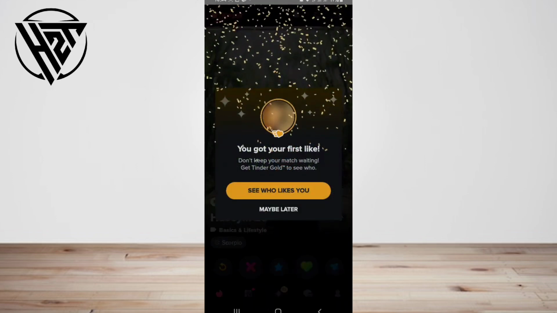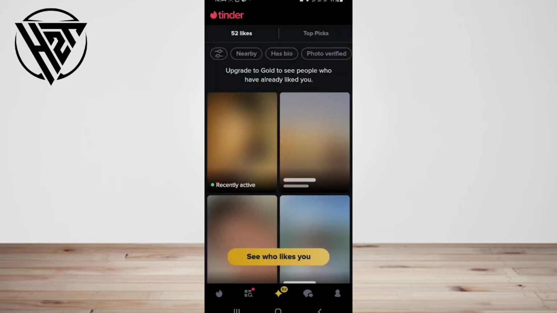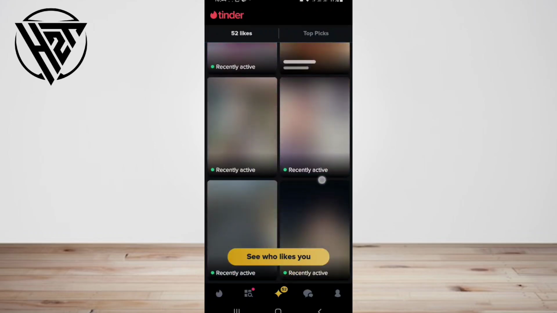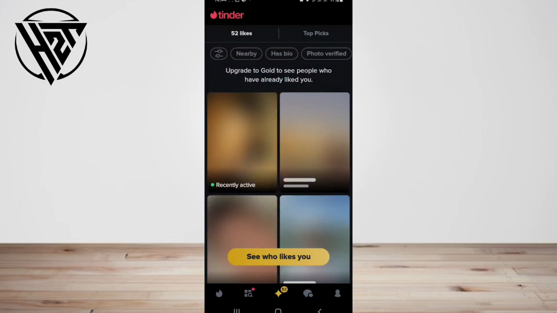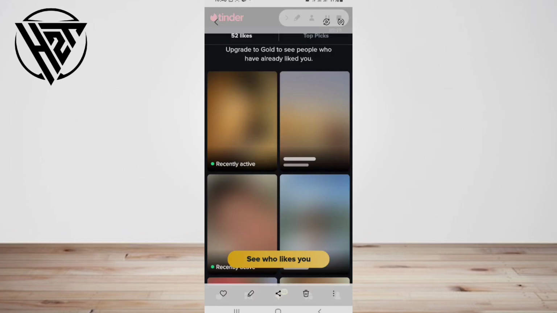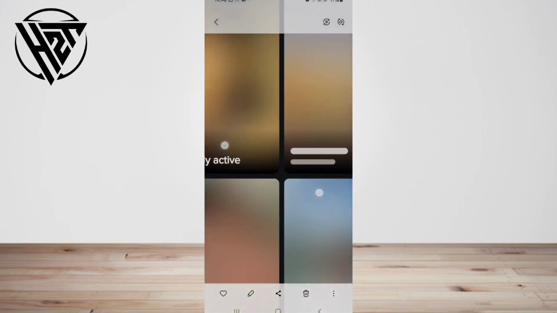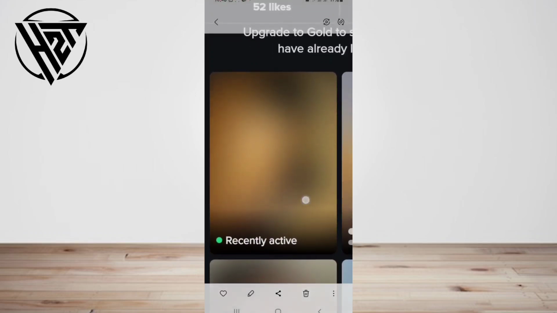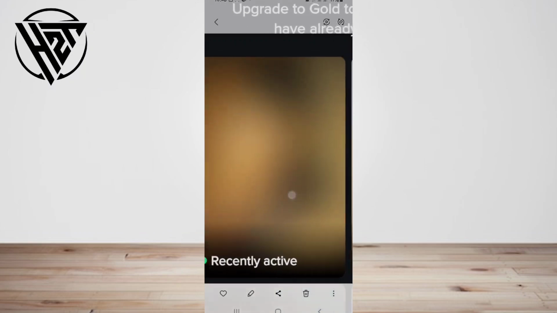Open Tinder and go to the Likes You tab. Look for a profile that you suspect has liked you but is blurred out. Then, take a screenshot of the blurred profile, and go to your phone's photo gallery and crop the screenshot to only show the blurred profile.